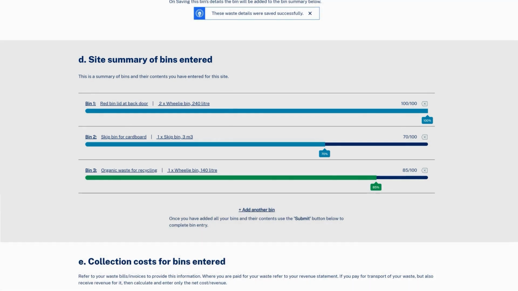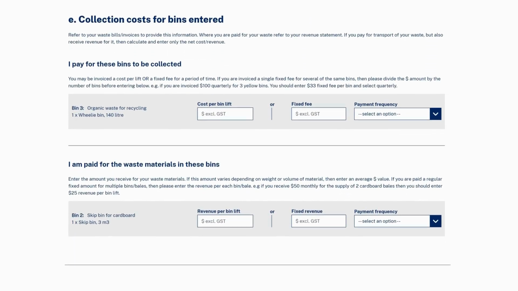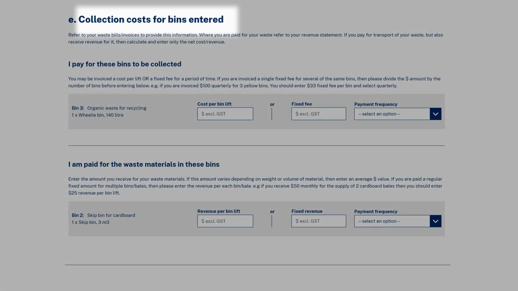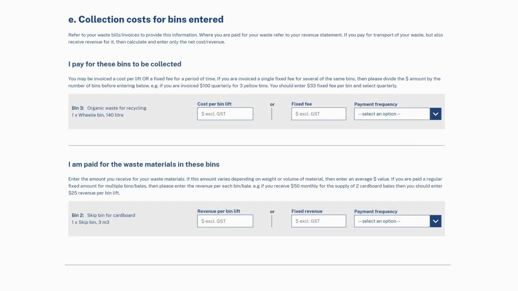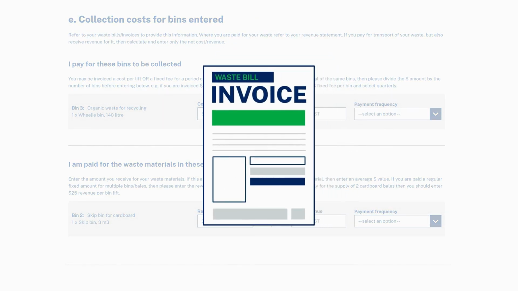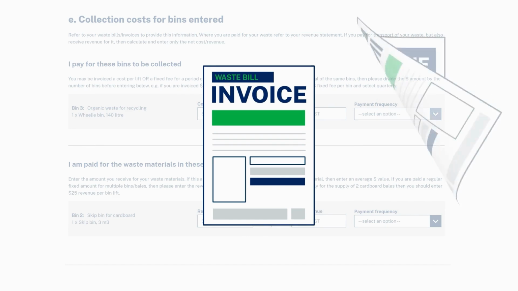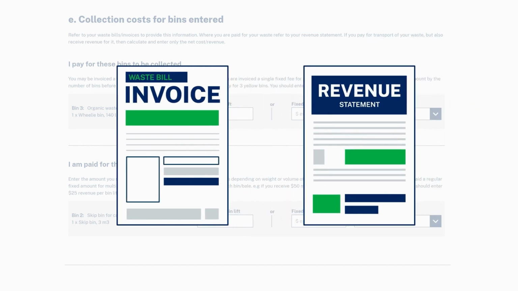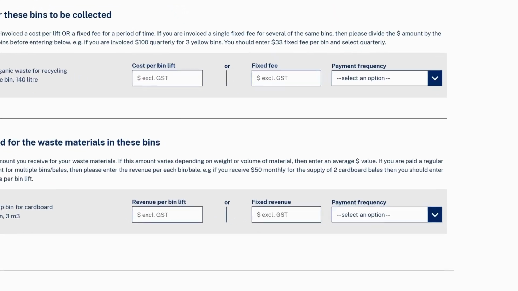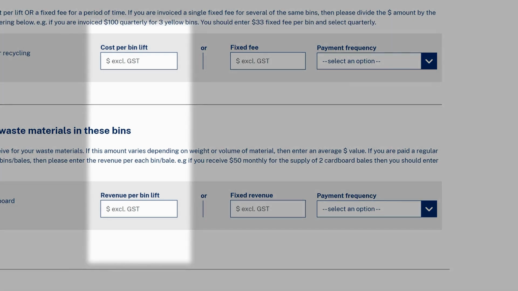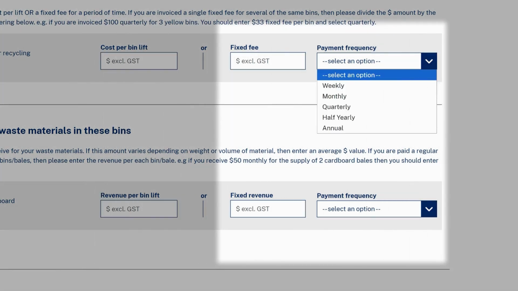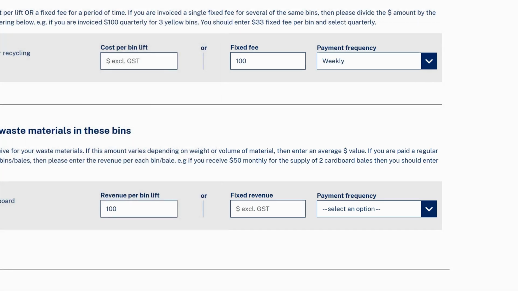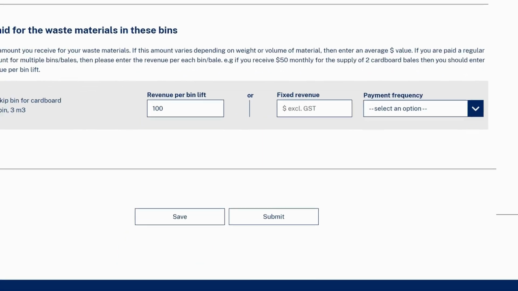Once all the bins on site have been documented, complete the Site Collection Cost section. Refer to your waste bills or invoices for this information. If you are paid for the waste materials, then refer to your revenue statement. Cost and revenue can be entered per bin collection, or for a fixed fee per collection frequency, such as weekly or monthly. This information is important to identify savings over time.